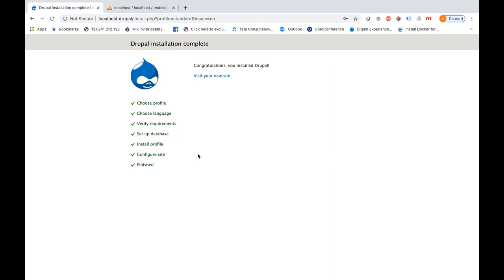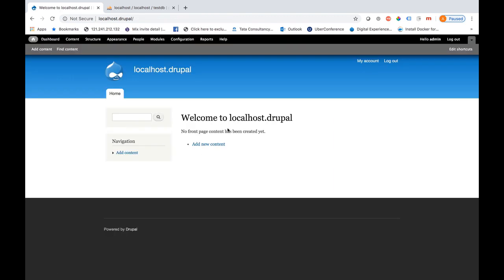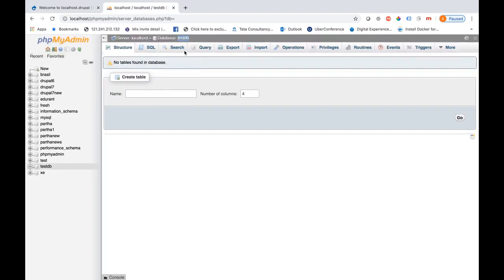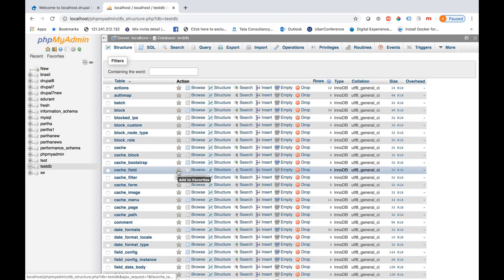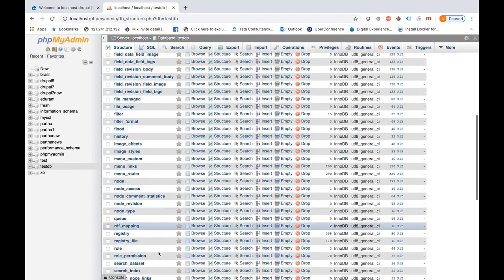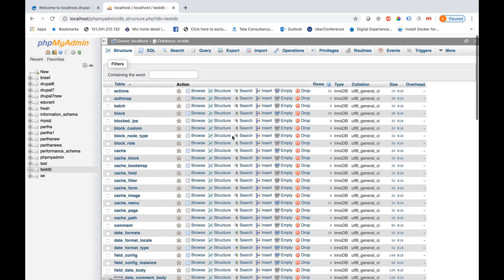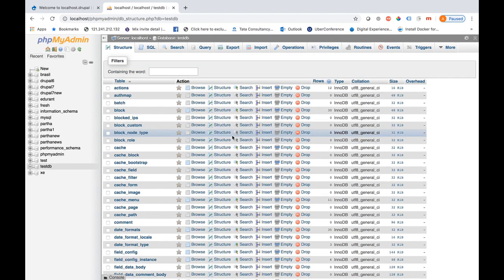So your installation is done. Congratulations. Now you can visit your site. This is the first screen once you complete your installation. Let me go back to the database. I am refreshing this and I can see a lot of tables have been created. This is not required to understand for non-technical people. I'll go into more details later, but for the sake of understanding, you can see a lot of tables are created, and here basically all your CMS data will reside.